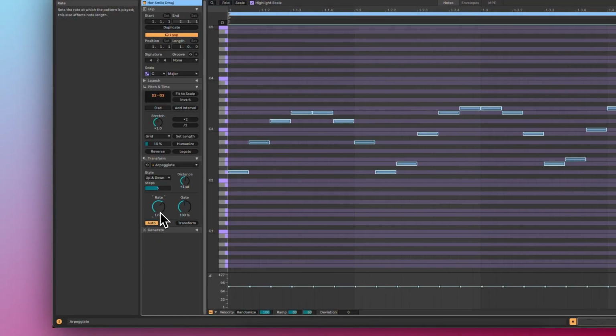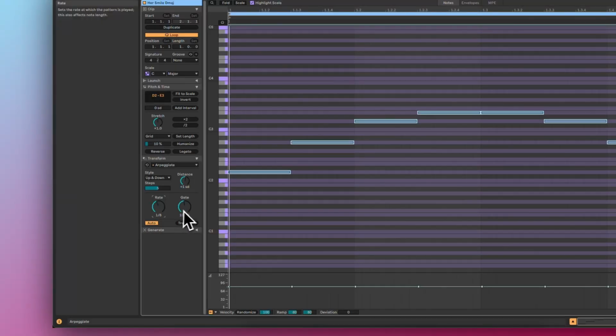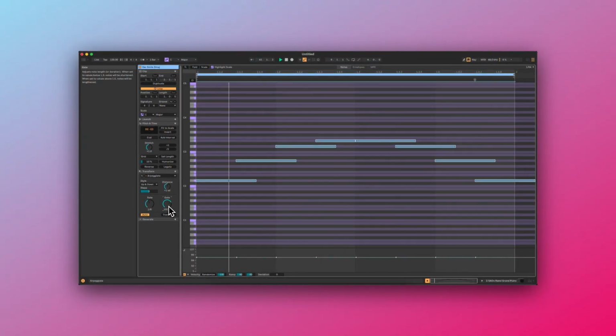control groove and feel. Rate controls the space between notes, like 1/8 or 1/16, and gate sets how long each note lasts. Try 30% for short, plucky hits, or 120% for a legato line that flows.